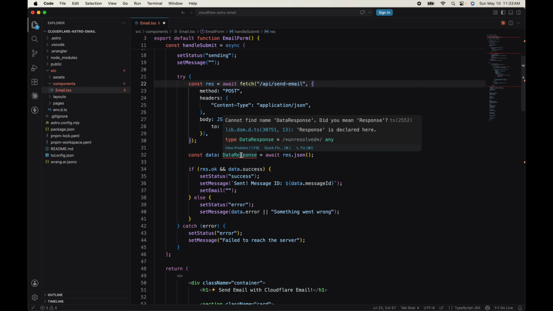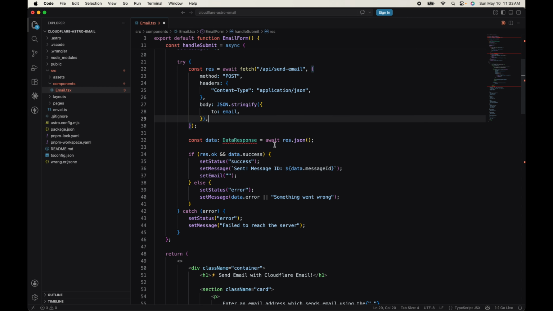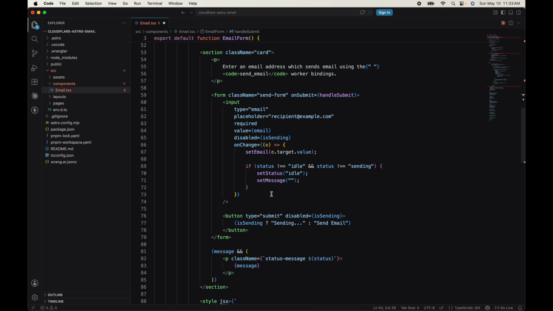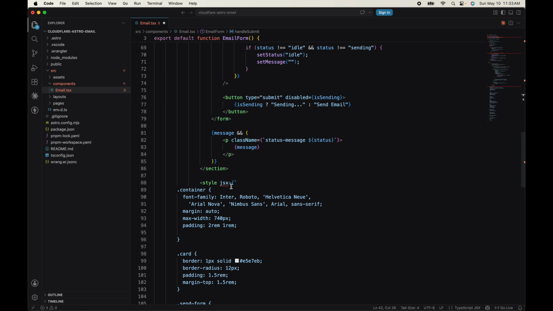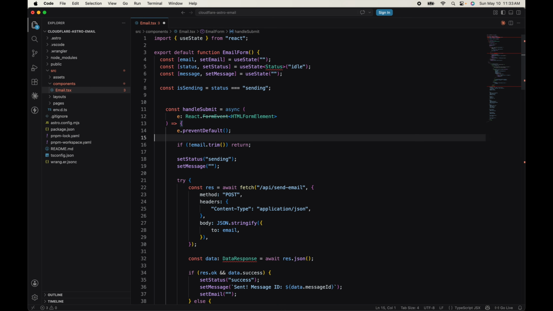And also we haven't defined any types. We are getting the data back and we are spitting out that data in the interface with setMessage. And that's pretty much it. And we have added some JSX styles as well. Let's go ahead and add a couple of types needed for our application as well.